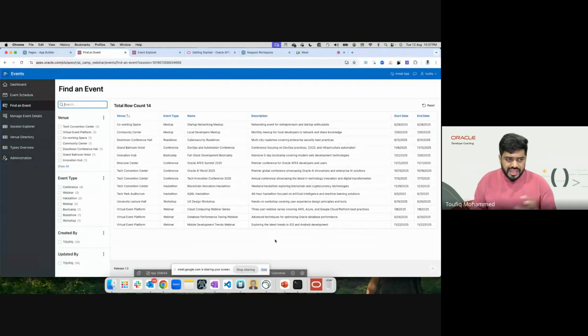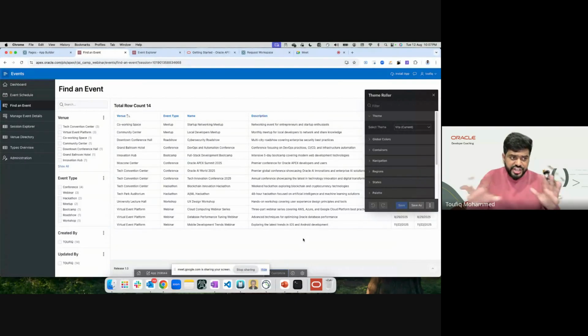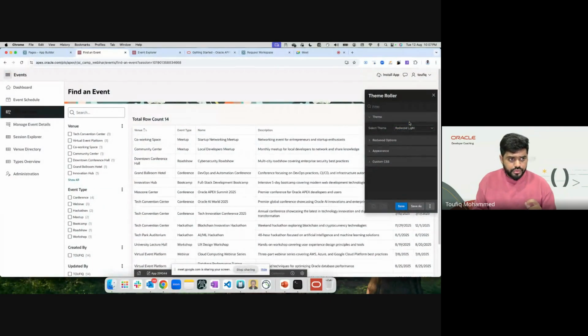Now, this app is built, right? But I don't like the look and feel of this application. I want to customize that. I can now use built-in Apex features to customize the look and feel of this application. For example, I can use the customize theme roller option to completely change the look and feel of this app live. I can change the theme to Redwood Light, which looks good. I can change the pillar to rose to be in line with the app color, the app icon color.